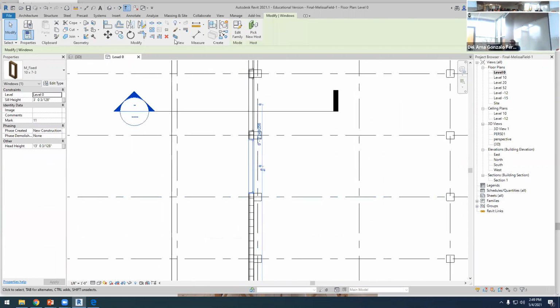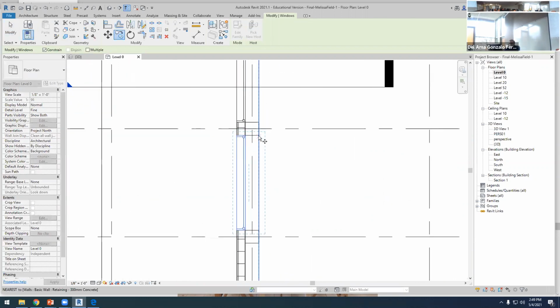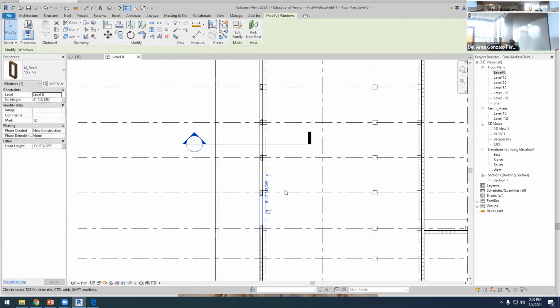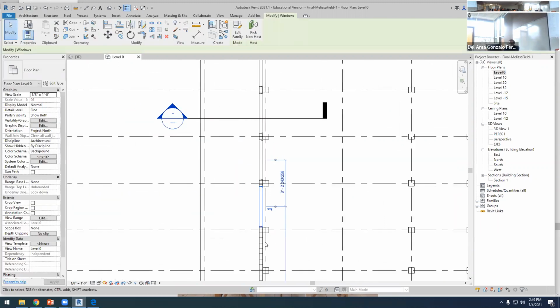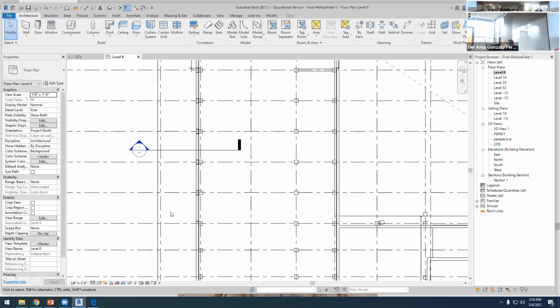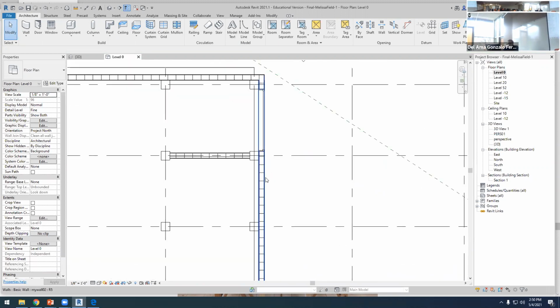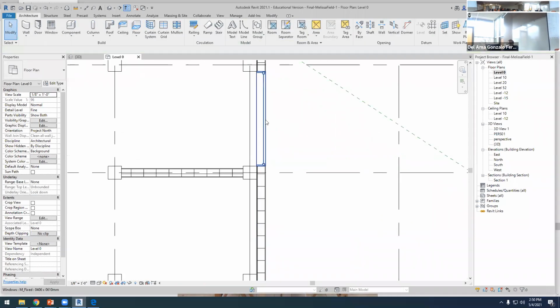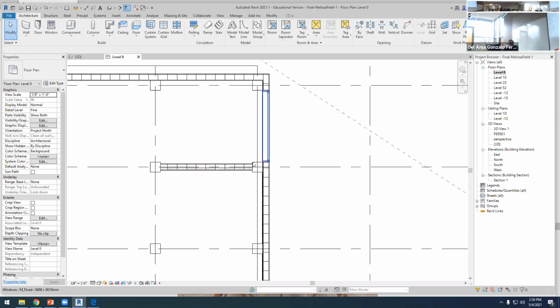Okay, so if we want to insert another window, we can copy the window there, and now it's not a wall anymore. But remember that we cannot place a window just between two columns. We need to create a wall, and then we need to place a window. The same thing we did here. Okay, so this is the wall, and this is the window here. The internal walls can be the same as this one, and then we create here this wood.